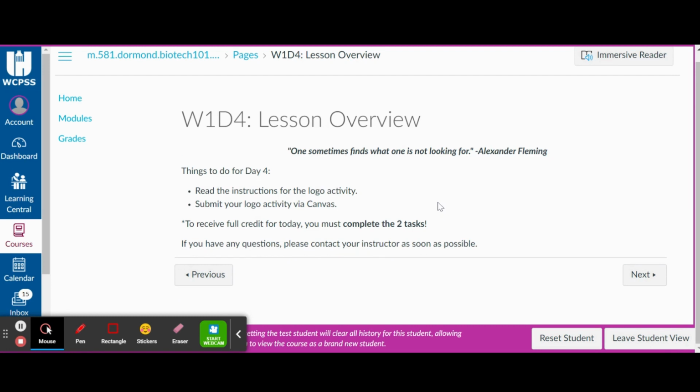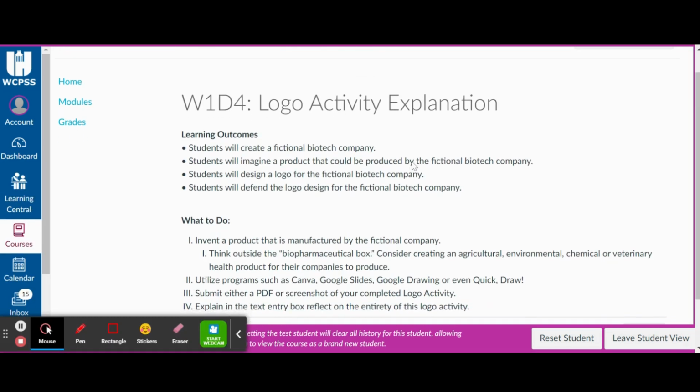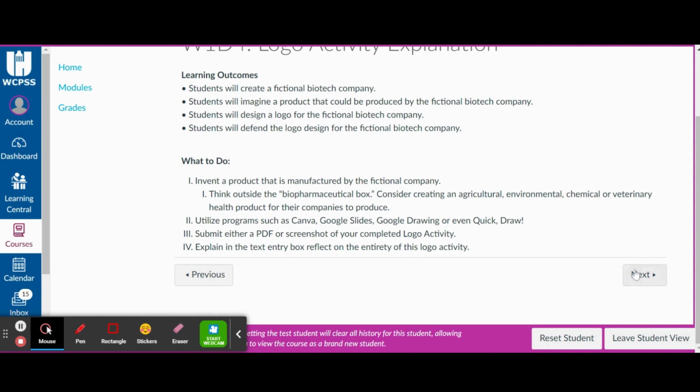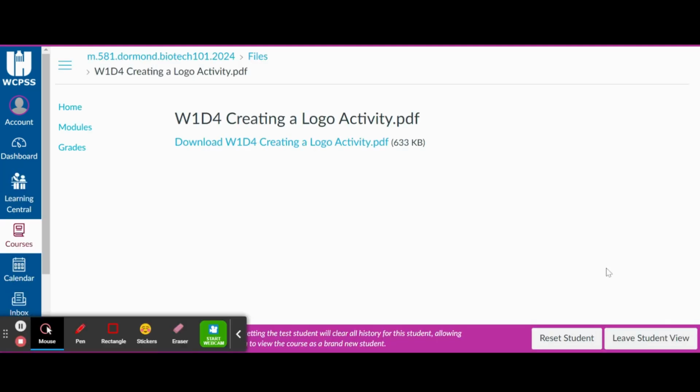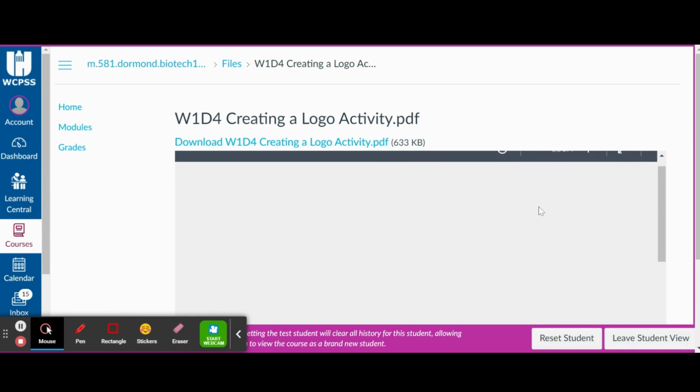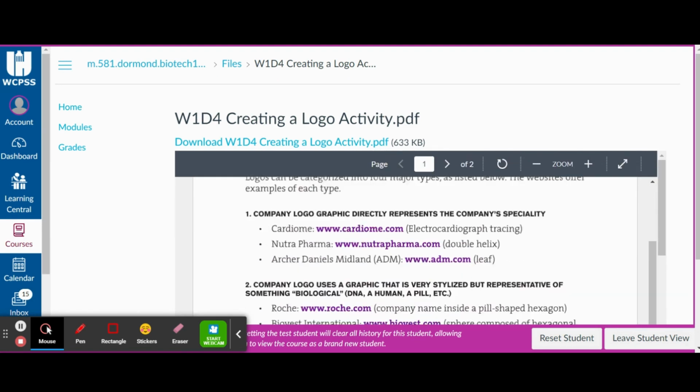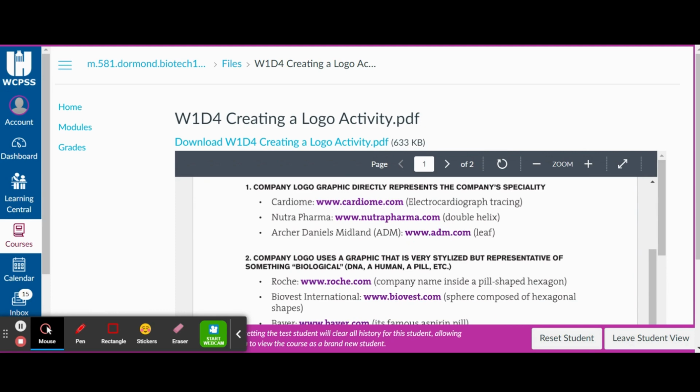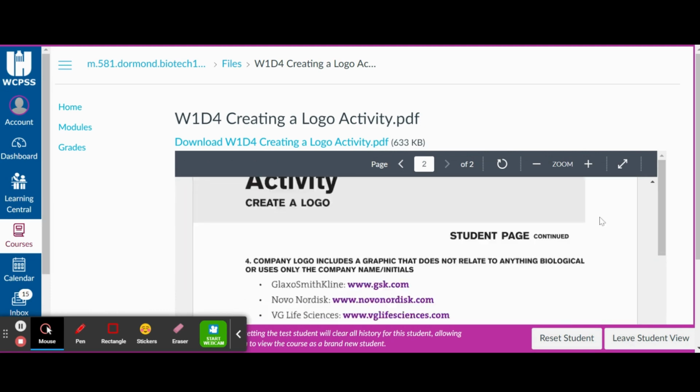Now, the last day I'm going to explain to you is day 4, which is a logo activity. Students will create a fictional biotech company. They will imagine a product that could be produced by the fictional biotech company. Students will design a logo for the company, and students will defend the logo design. I'll explain to them what to do right here. Here's a little bit more because this is actually an activity from the curriculum. This gives them some more resources to use when they're creating their logo.